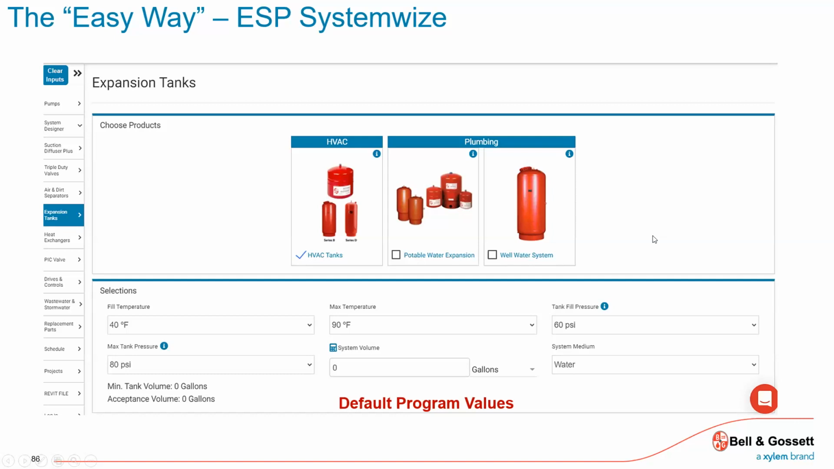what's my application? Heating, HVAC, heating, cooling. Is it potable water? Is it well water? So in this case, I'd say, hey, I'm doing a heating application, heating, cooling, HVAC. Tell me the conditions. Fill temperature, 40. What's my maximum tank pressure, which is typically my relief? What's the volume of water? So I plug in all of this information.